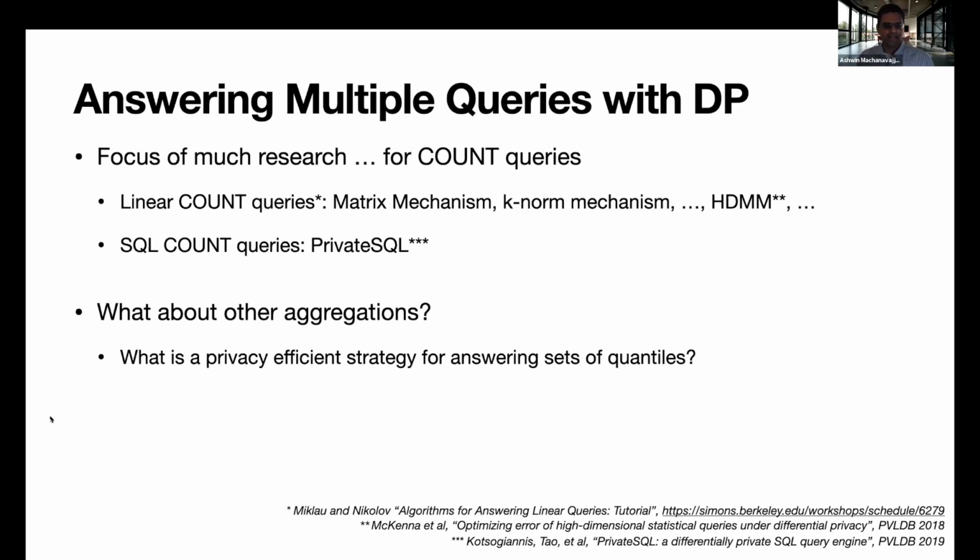So the question is, what about aggregations? When we went to this example, they said, no, counts are fine, we also want these medians. And the question is, what is the privacy-efficient strategy for answering sets of quantiles, right? Sets of quantile queries. We actually had to think and see, and there isn't too much literature out there.